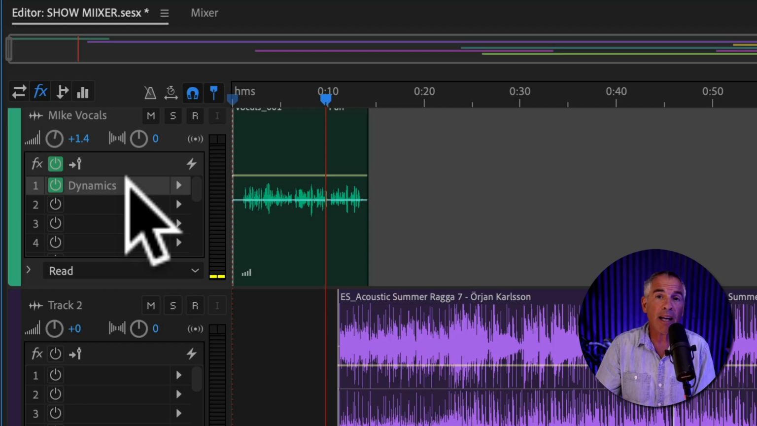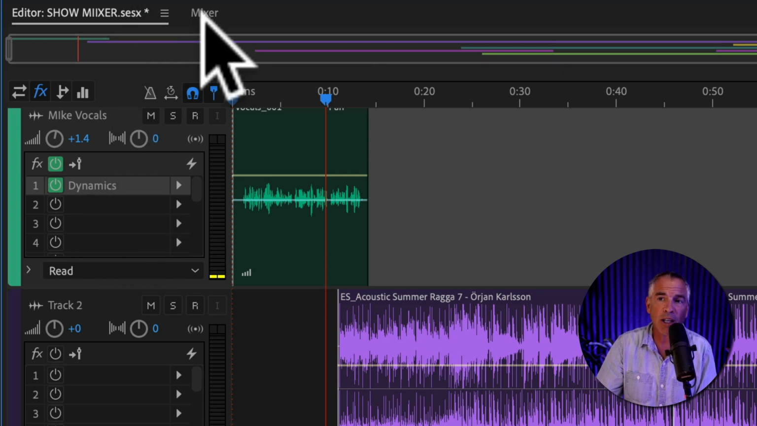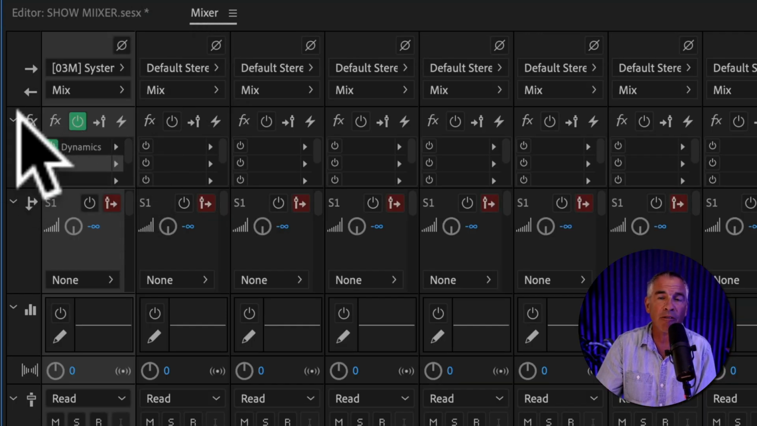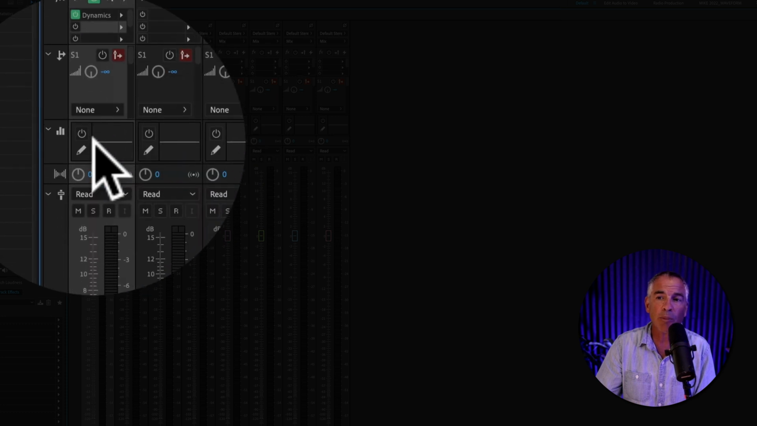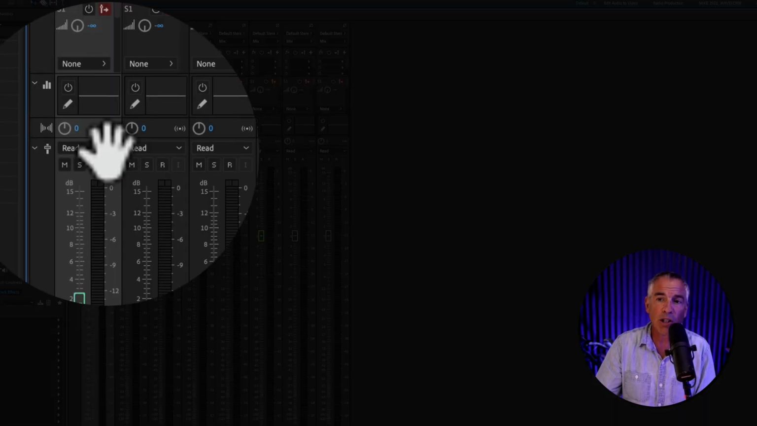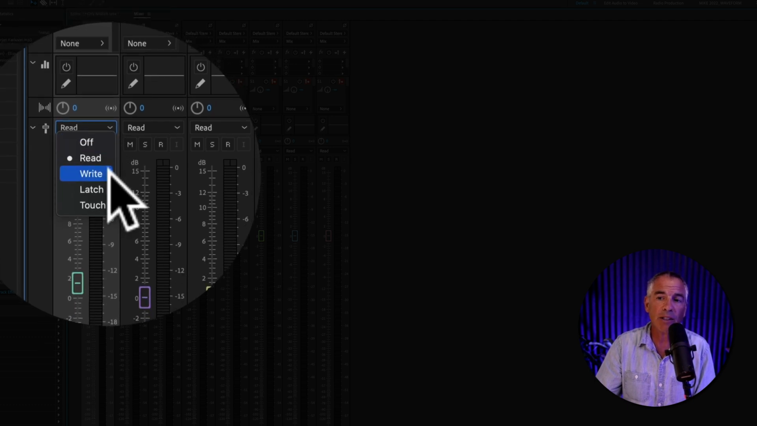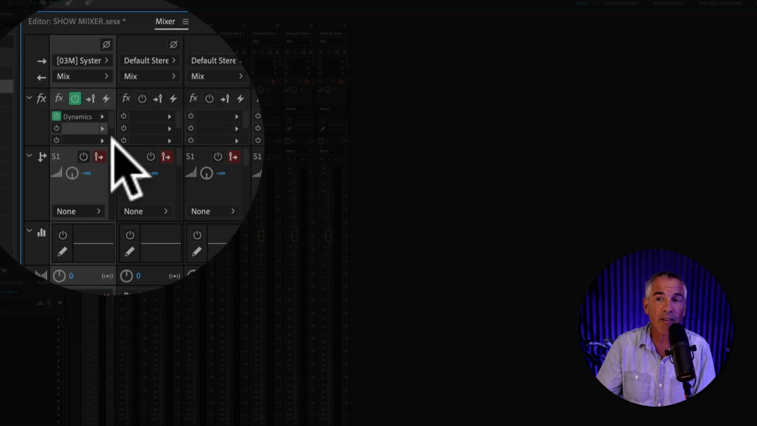Track effects that you have added while you're in the multitrack view, you can see here I added dynamics to this first track. If I go into the mixer view, under the effects section, there's that dynamics. I can double click to edit it. I can also add additional effects while I'm in the mixer view. I can add EQ by just simply double clicking. There's also this option here for the read and write. So if I wanted to write some automation, using the slider controls makes that very easy.